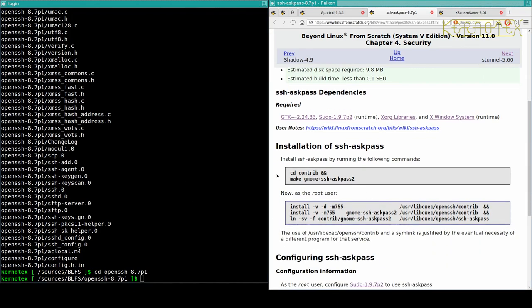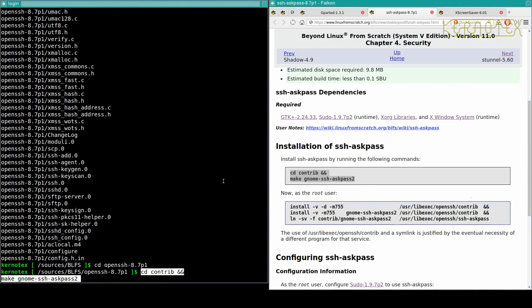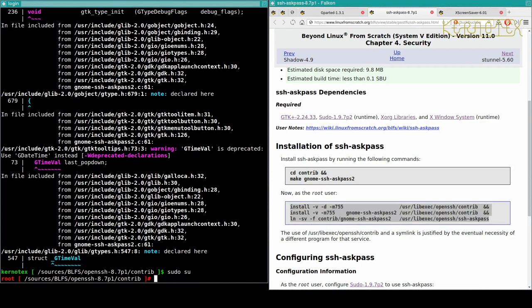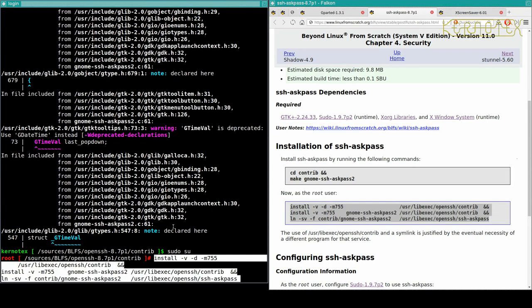Okay. So that explains why when I tried to download it, it already existed, because we've already installed SSH. So this looks like it's probably a tool that OpenSSH provides. So we'll install it.